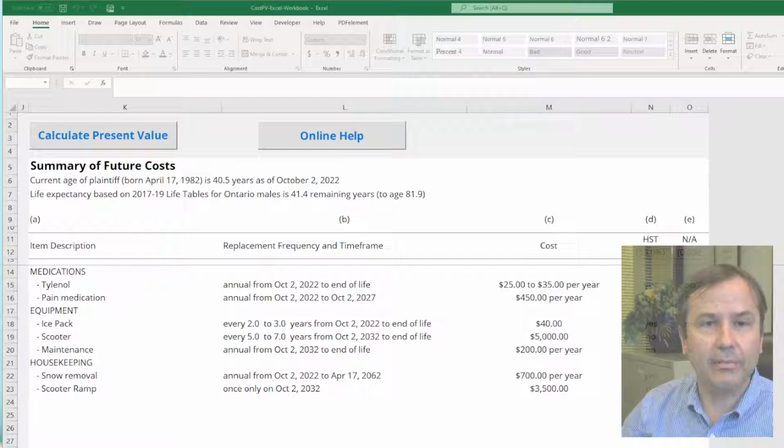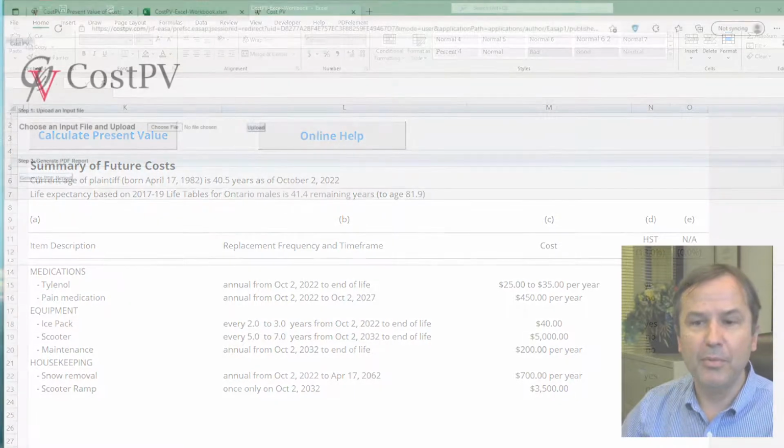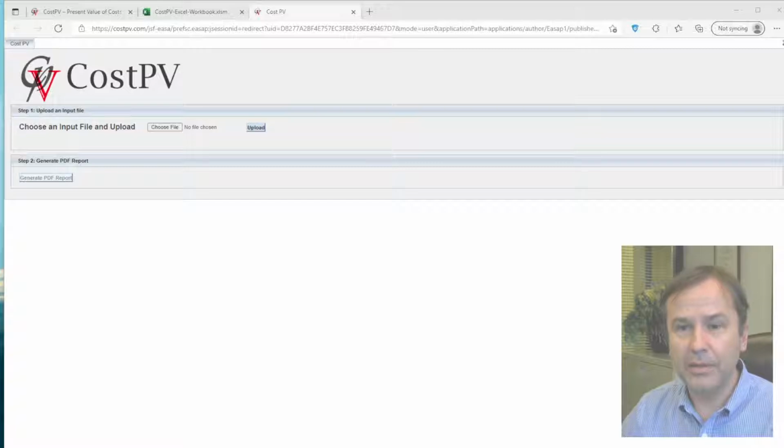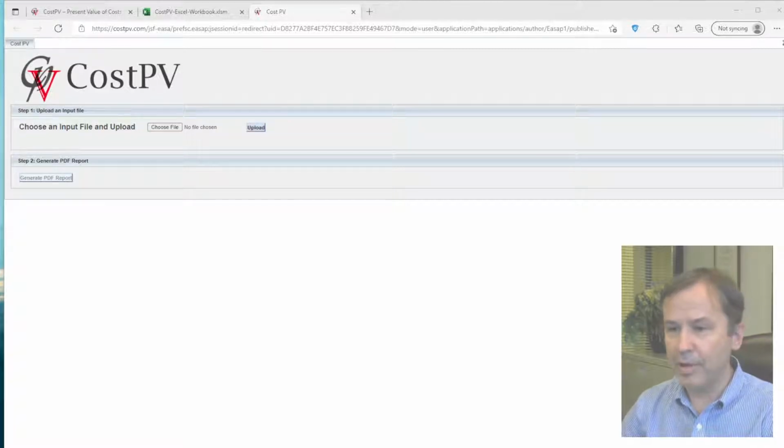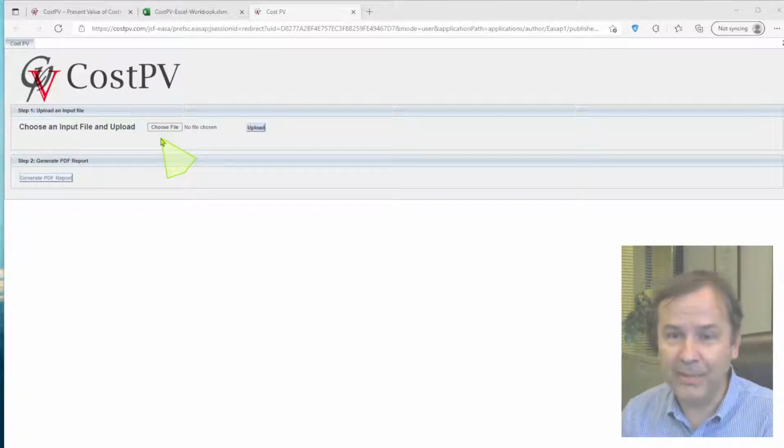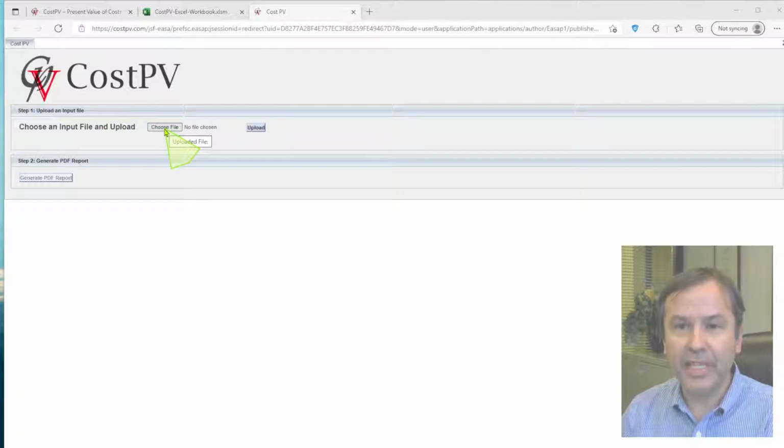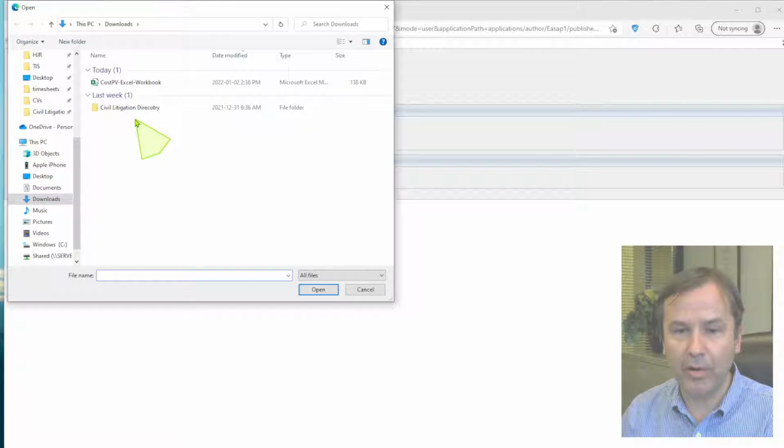So what I'm going to do now is move over to my internet browser. And in my internet browser, what's opened up is the CostPV online app. And from here, we can choose the input file. So this is the file that we've been working with on our computer. So that's the CostPV Excel workbook.